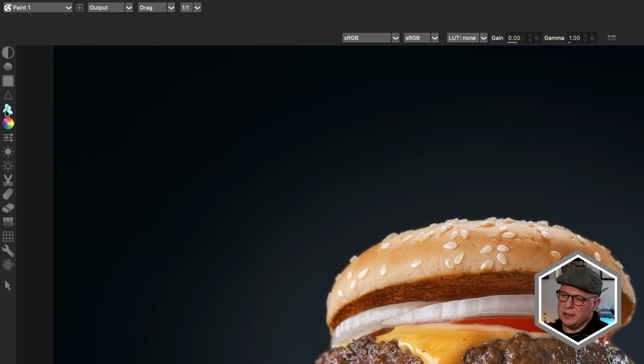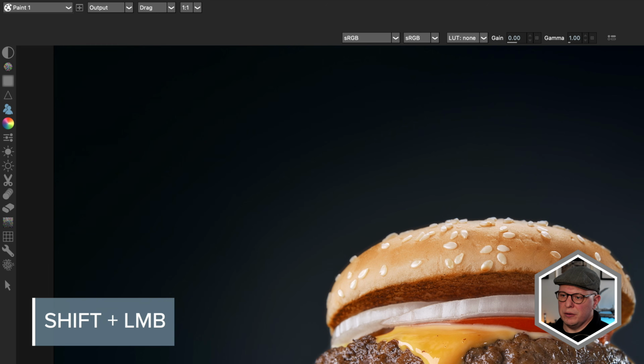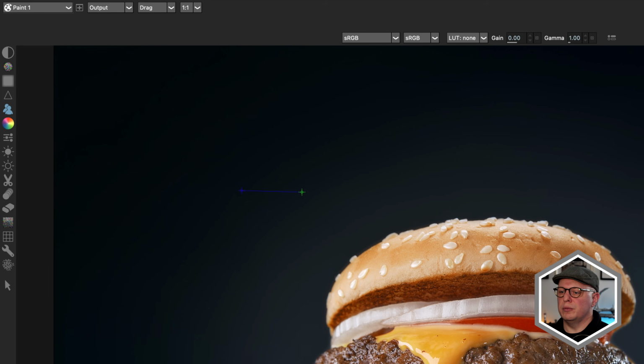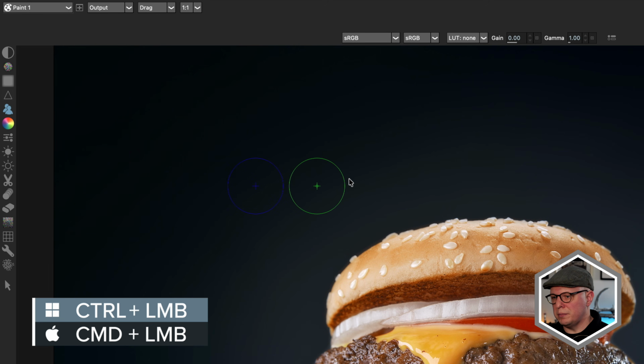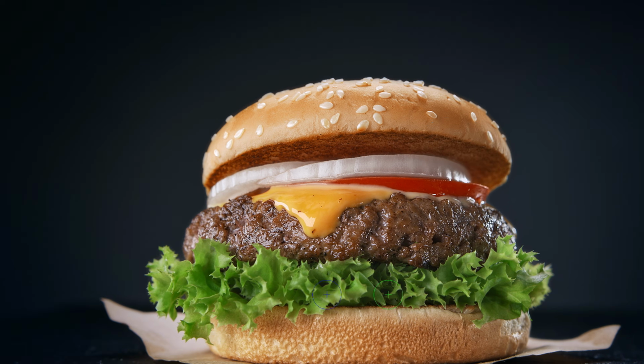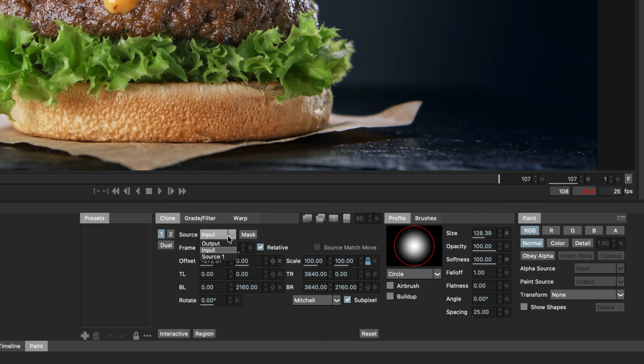I'm going to select a clone brush. With Shift pressed down, I can adjust the offset, and with Command on the Mac or Control on the PC, I can change the size of the brush by dragging left or right. Let's also select source 1 so that I can clone from that stabilized source.